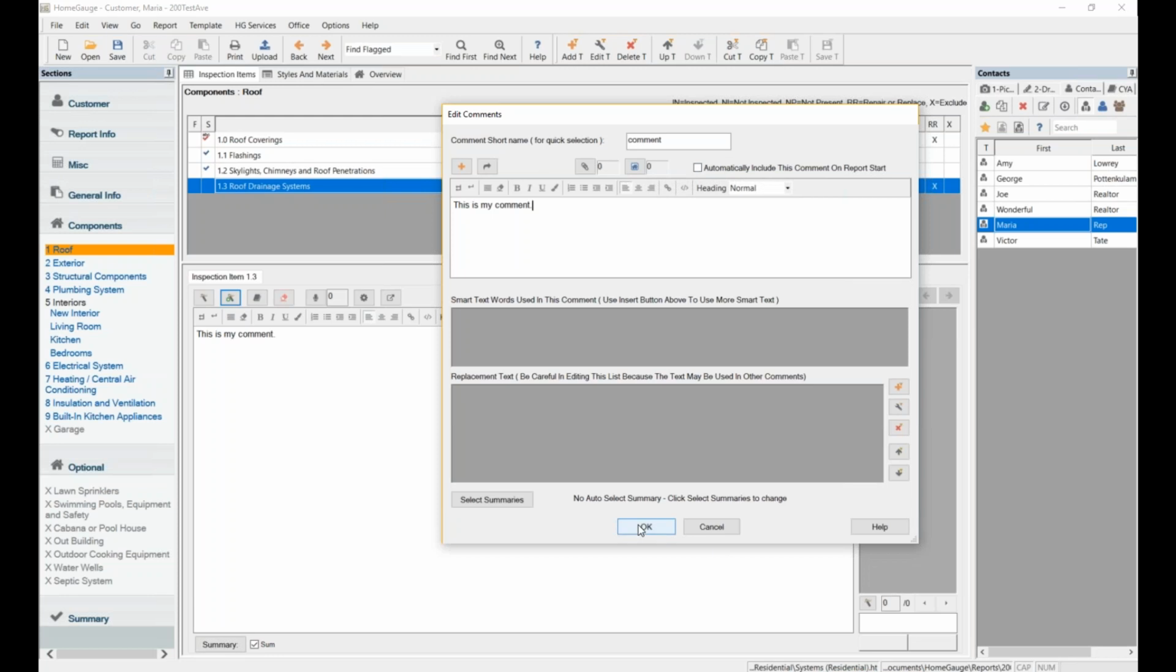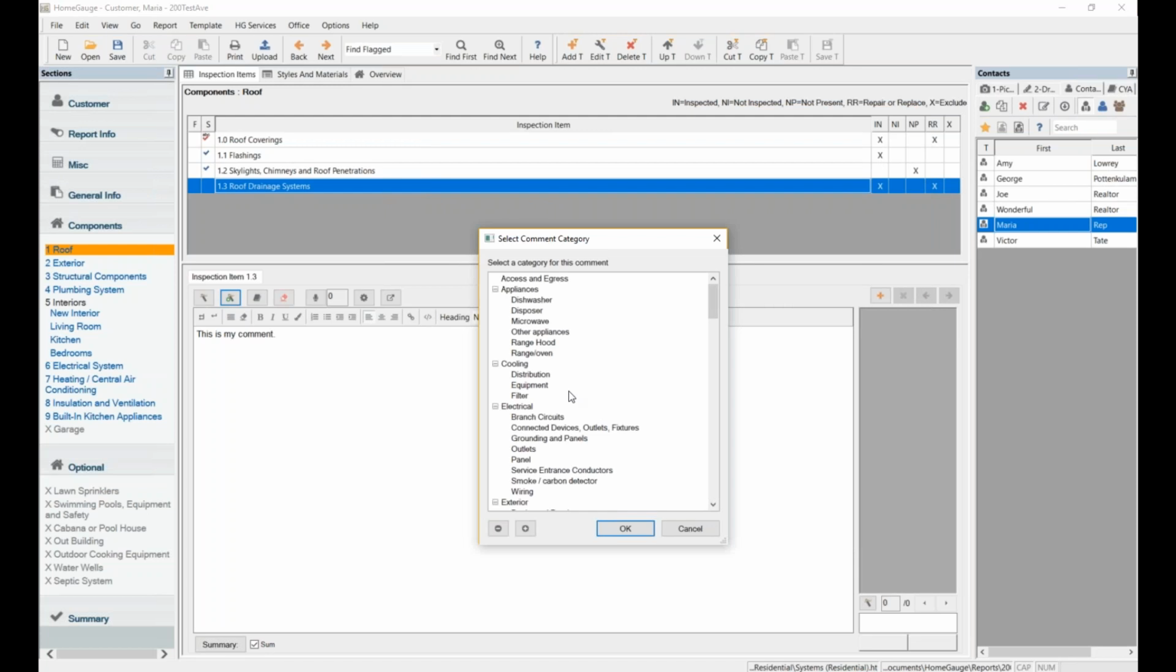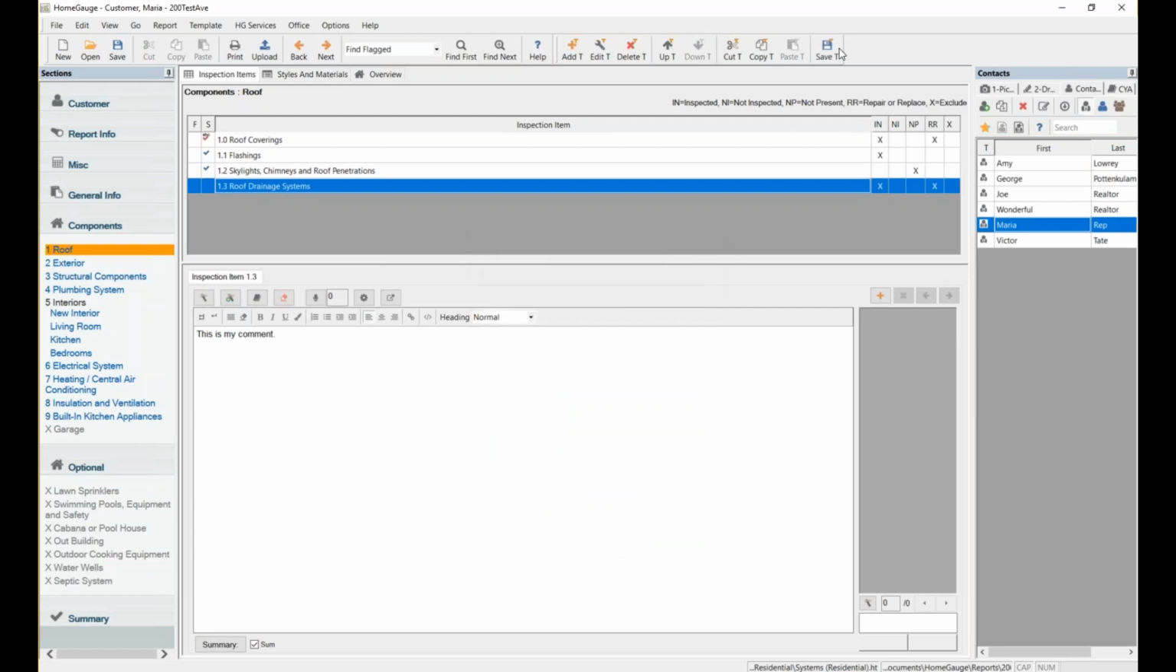So just some different things. In this case, I'm just going to go ahead and put in this is my comment and save that to the library. It's going to ask me to put that into a category just so we can store it. So I'm going to come down here and let's look for roofing. And you'll see we've got some different options here. So roofing is the main category that we see. And then it does break down a little bit farther. So I'm going to go ahead and put this in roof coverings. And you'll see that Save T button has lit up again. That means I made a template change. So I'm going to go ahead and save it.